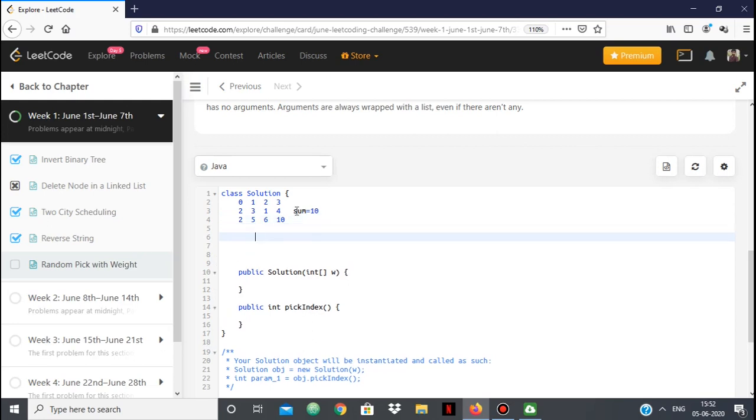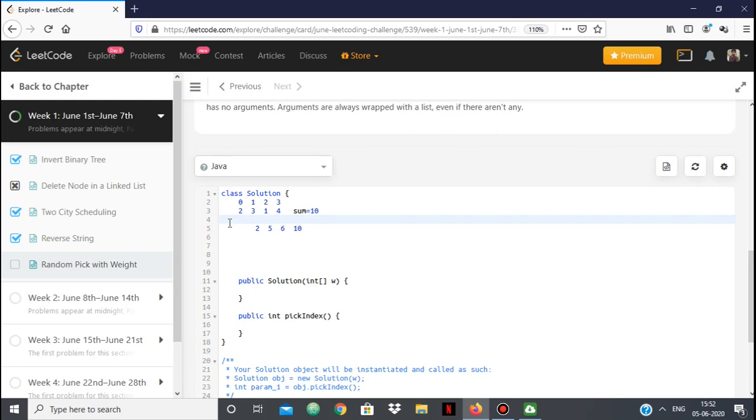So what we can do is, the probability should be 2 by 10. I'll just write it down, probability. So the probability should be 2 by 10, 3 by 10, 1 by 10 and 4 by 10. So these are the respective probabilities with which they can be picked.